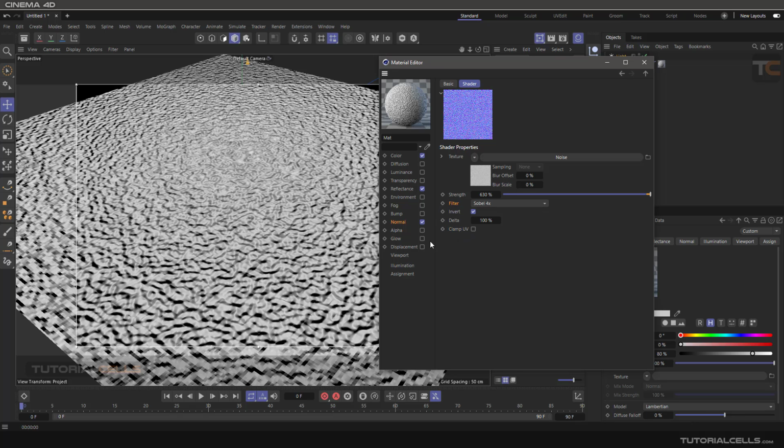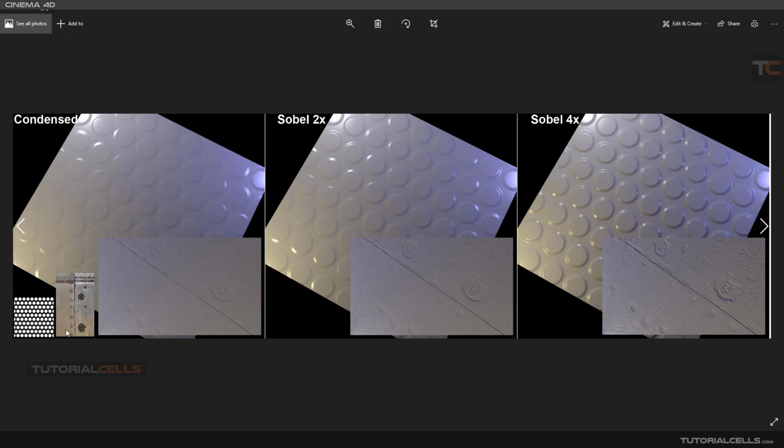And for the filter, look at this image. If we have this black and white image code with this texture in this part, with condensed, we have a smooth normal. You can see here Sobel 2x, Sobel 4x. You can see we have more sharpened edges and a more defined normal map. In some cases, it's good. In some cases, you don't want to use that. You can use whichever filter type you want. It's all about a more sharpened, nicely defined normal.